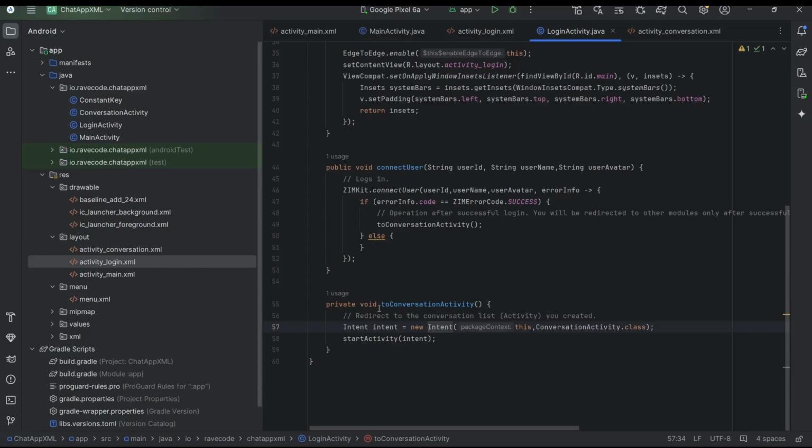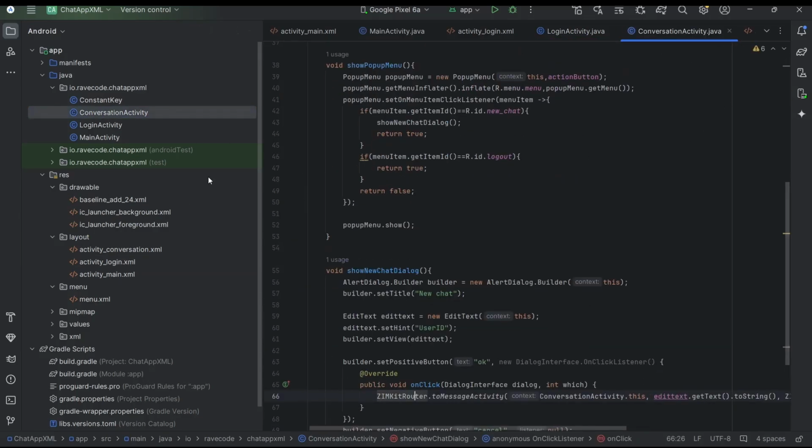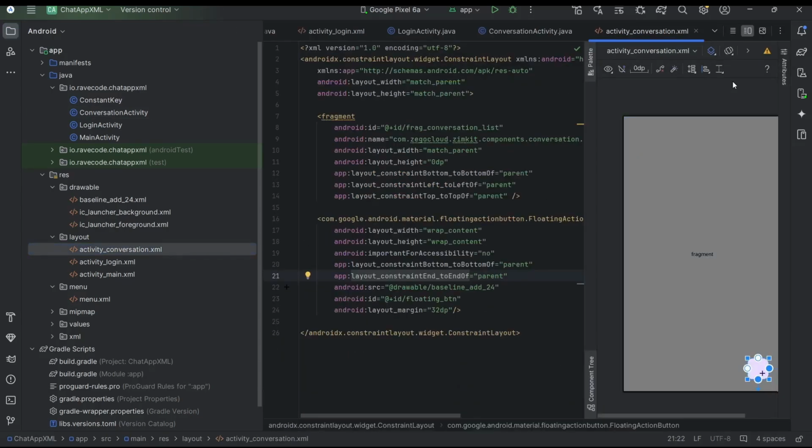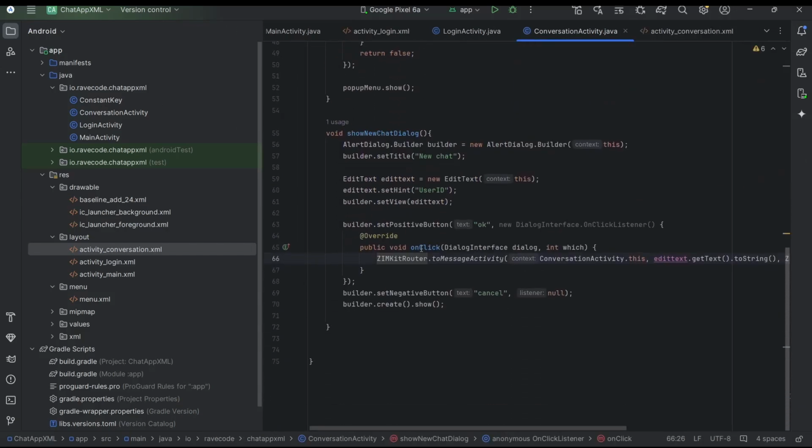Alright. Next, once the user is successfully connected with Zegocloud, we'll move the user to the conversation activity, and this is the conversation activity. Here it is. So the middle one is a fragment. Once the chat is created, everything will be available from Zegocloud. We don't have to add any UI. We might wonder what will show all the chats page, but everything is done by Zegocloud. We just need to add it as a fragment in the conversation activity, and everything will be managed by Zegocloud.